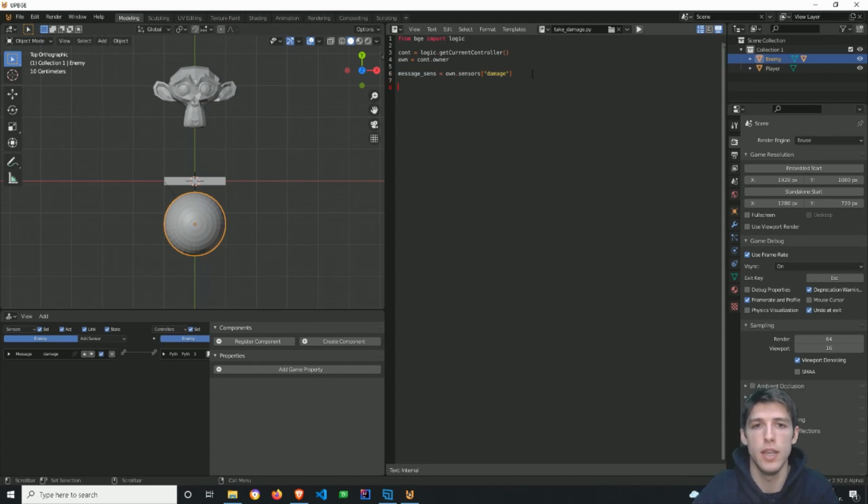Now we can check if this sensor has been activated, if it sensed anything. So if message_sensor.positive, then, well, here comes the thing.